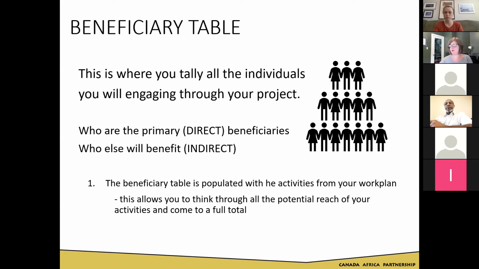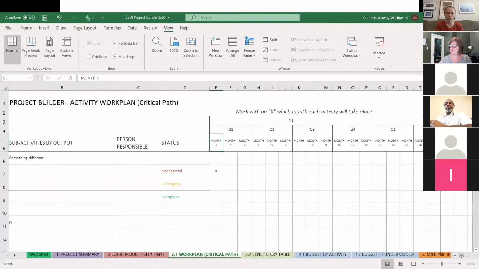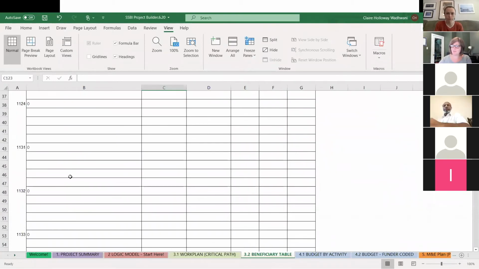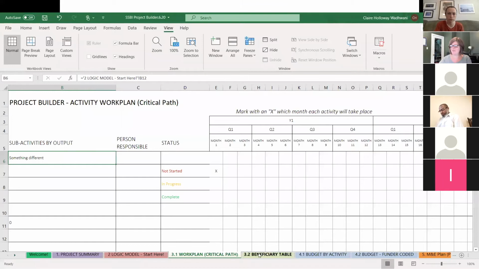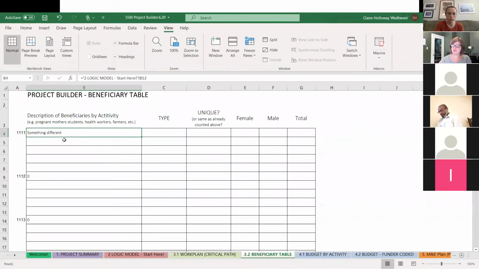The beneficiary table, like the critical path, is automatically populated from your logic model and organized by the activities that you've entered there. This can help you to think through who is going to benefit. You can see here that "something different" is there because that's what's in the work plan. The rows below that will also populate based on what you put in your logic model, so all of these outputs will be populated.